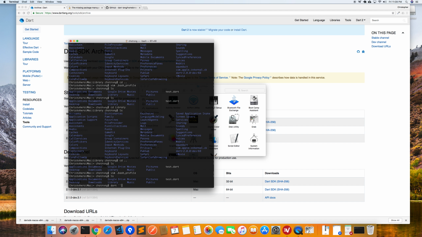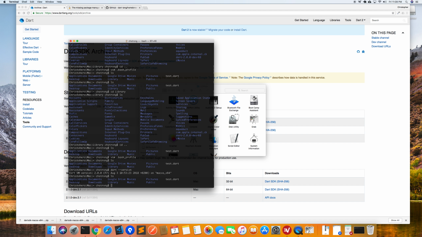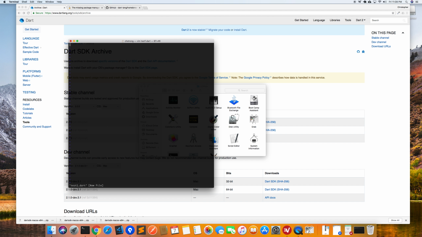If you type dart --version, you should see which version you have installed. And then you can also run a small test. So we can just say vim test1.dart, void main, and then you can just print hello world.